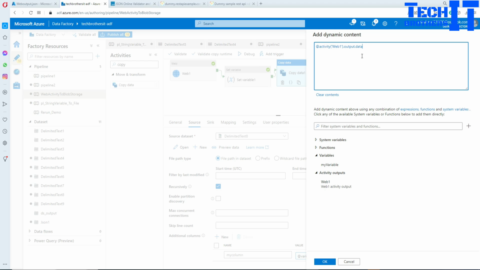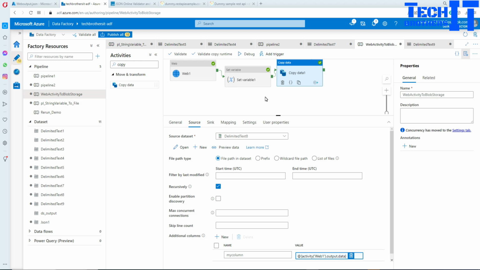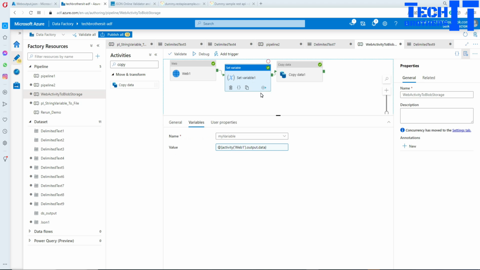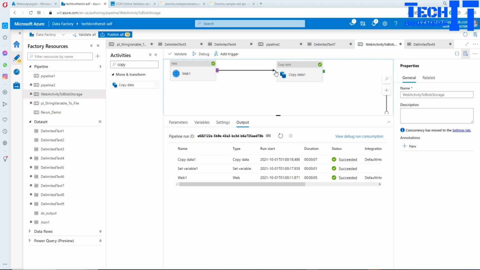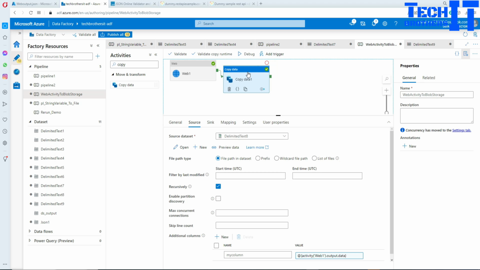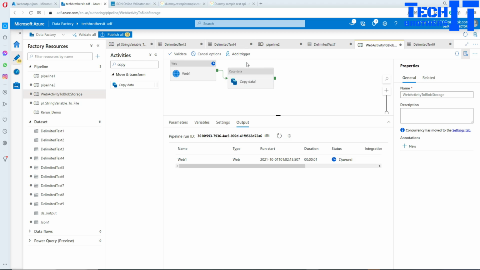You might have to put parentheses around here. So in this case, let's see what happened. So now we are not even using this variable anymore. I removed the variable, and I've connected my web activity right there. So I was just showing you different scenarios, and how you can do all those different types of tricks and learn the different activities.